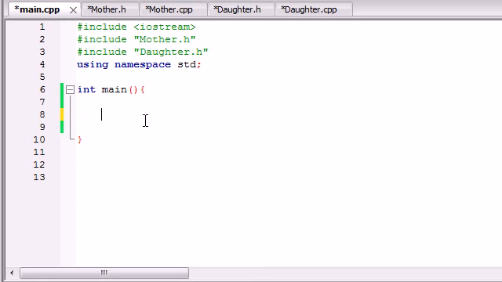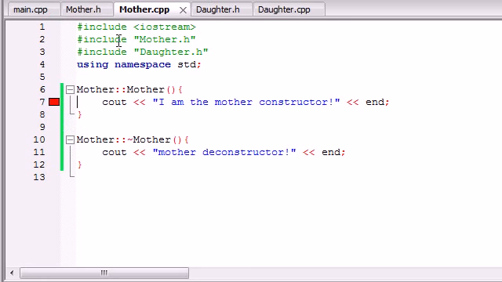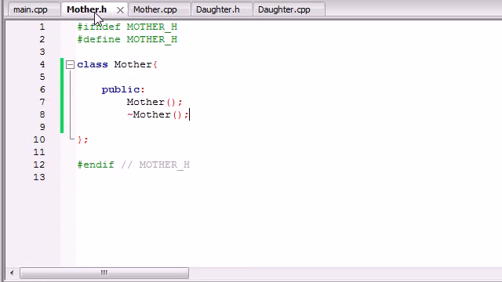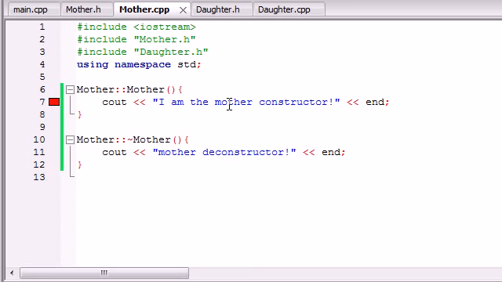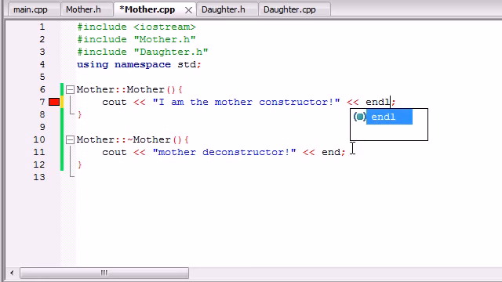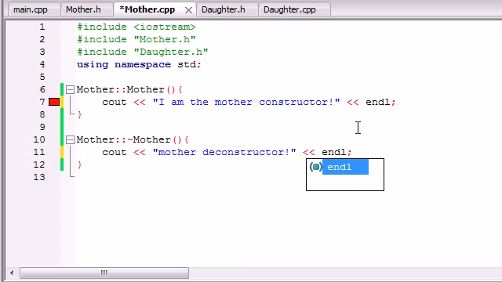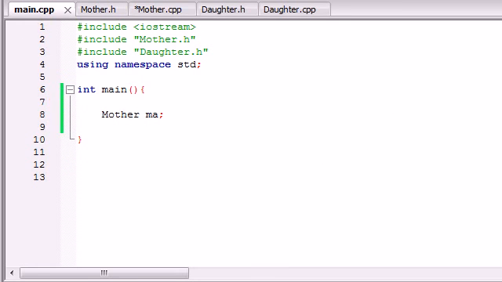Now whenever we create a mother object like mother ma, it should build the object. And I messed up something right here. Let's see what I messed up. Oh, here it is right here. NL. You need that because end is not a keyword. So let's go ahead and run this again.